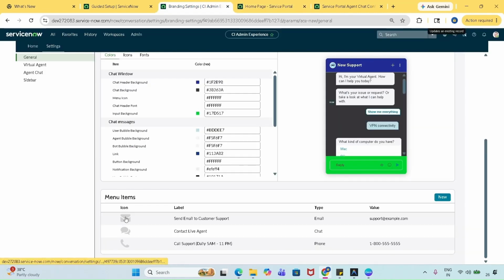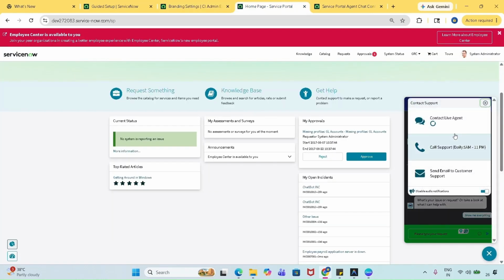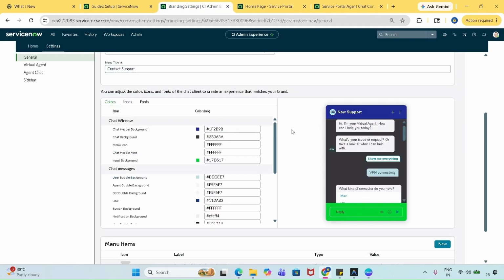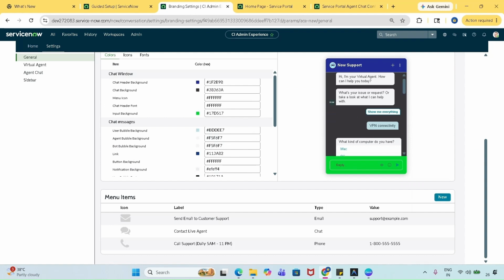And you can see we have the icon, send email to customer. Let's jump here. Now you can see we have chat icons, call customer daily 5 a.m. to 11, send email to the customer. This is the icon. If you want, you can also change this part from this branding. Send email to customer looks like an email box. This is the icon for contact live agent. Call support daily. If you want, you can create a new one and update it as well.